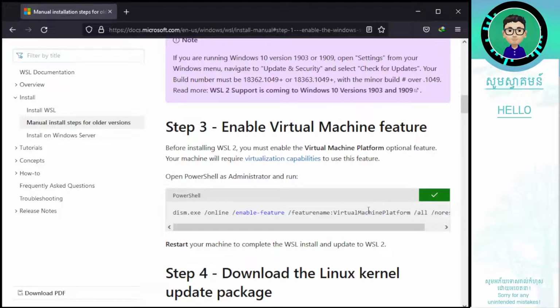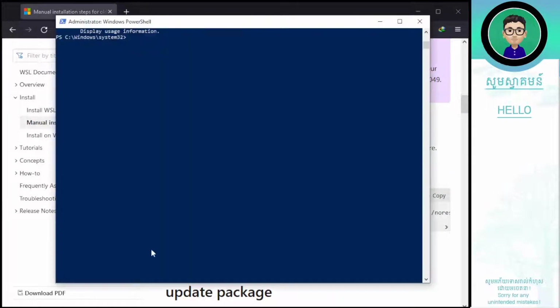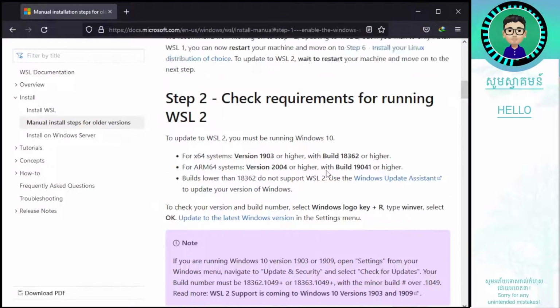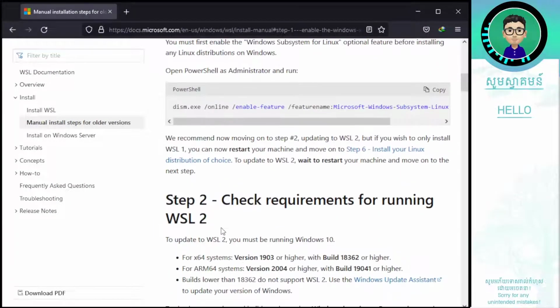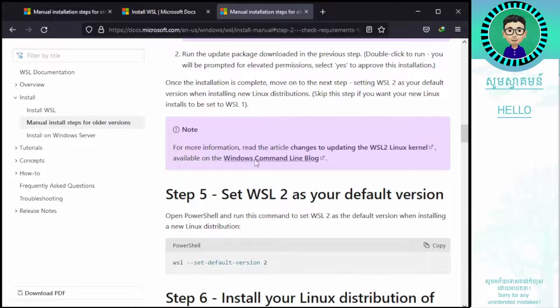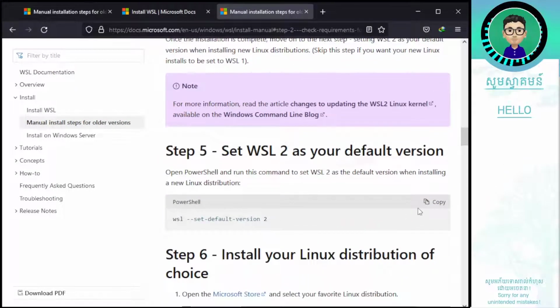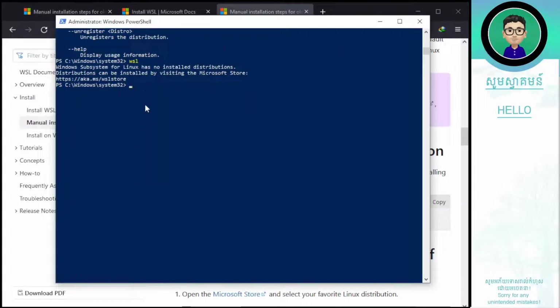This will make you be able to run the WSL command. You can see before, when I typed the WSL command, it didn't work. But now, by copying, pasting and running these two commands, it works. Next I go to this website and I want to try this command. Hopefully it works.